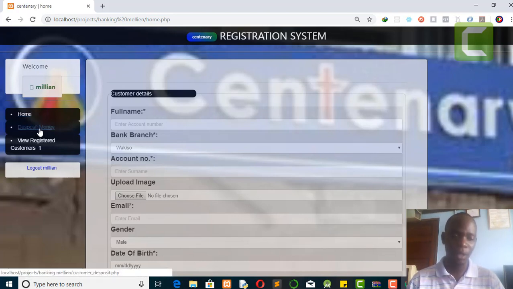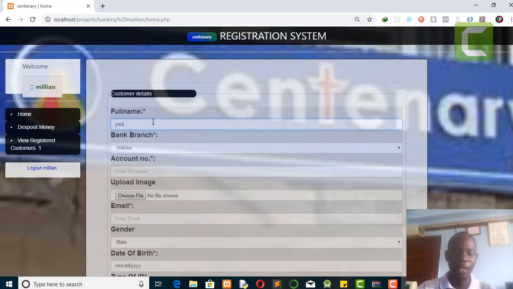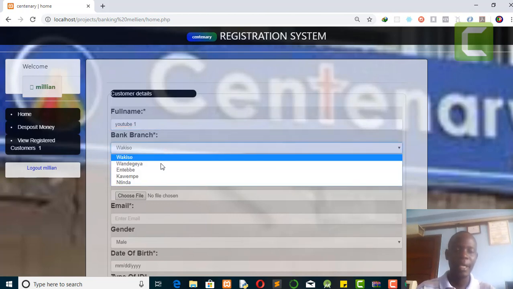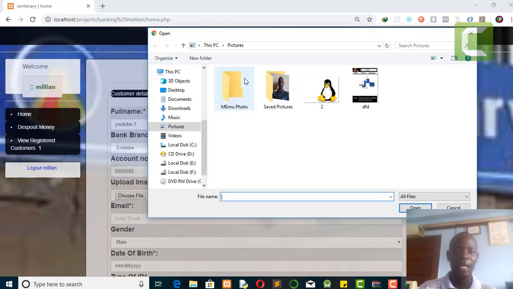We have the deposit money, whereby the client will be depositing, and also here, view registered clients. So if I have one more registered client, when I click in here to home, whereby I'm going to be registering the client, I'm going to just register my client as YouTube 1. Maybe the place or the branch, then give the number, maybe it is 555. Then I may give the image of that given client.